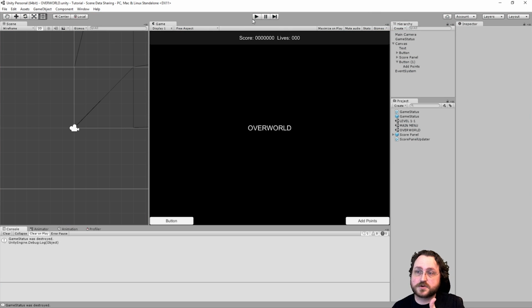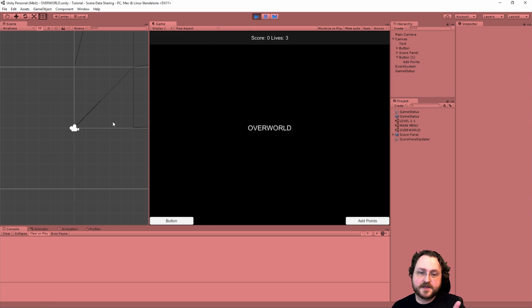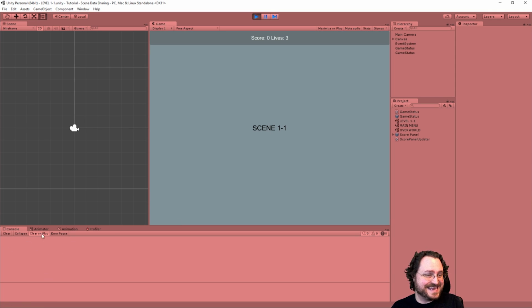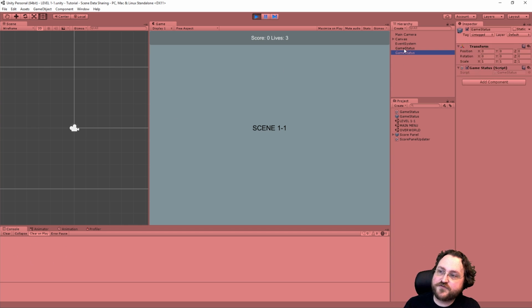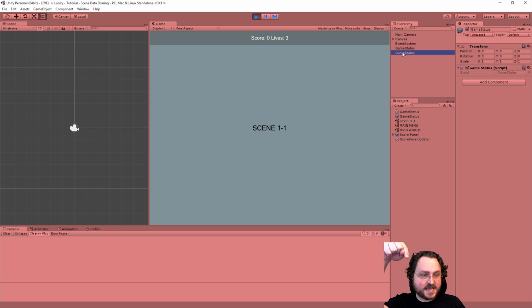If I then quit the program, I'll still get the message that the game status was destroyed. That's still working. Now I'm going to hit play. I'm going to hit the button to change scenes. Notice I did not get a message to tell me that this game object was destroyed. But there's something that's happened. We now have 2 game statuses in here. One of these game statuses is from the overworld, the first scene. The second game status is the game status that is in scene 1-1.